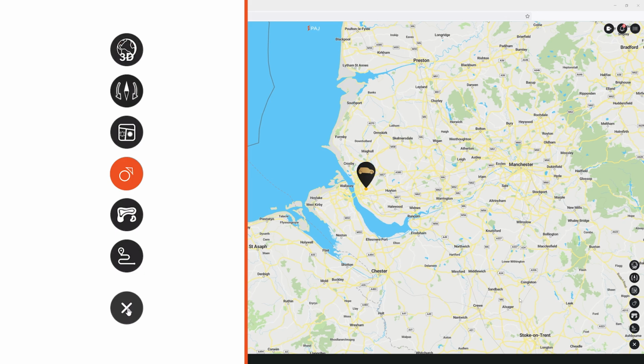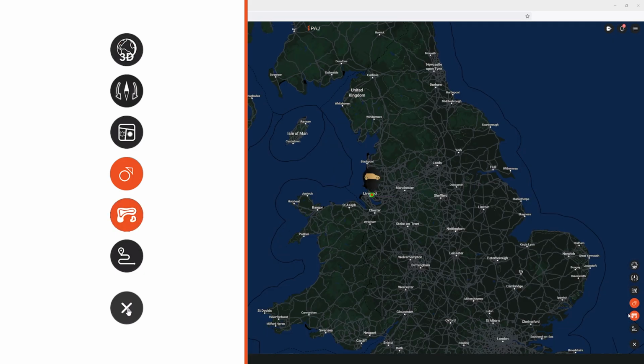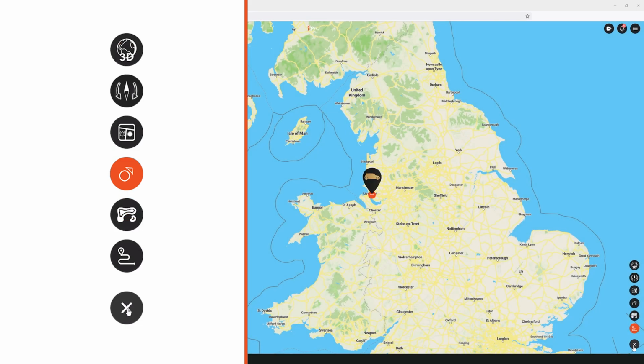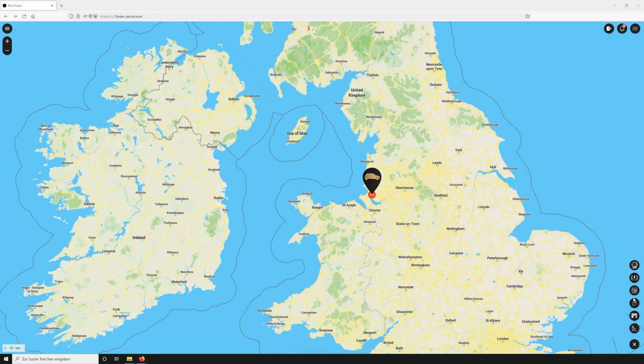The second to last symbol changes the map to a heat map. Places your GPS tracker has been located at more frequently will be colored in red. Where your tracker has emitted GPS signal less frequently, the map will be colored in green. If you click on this option again, you will return to the normal map view.